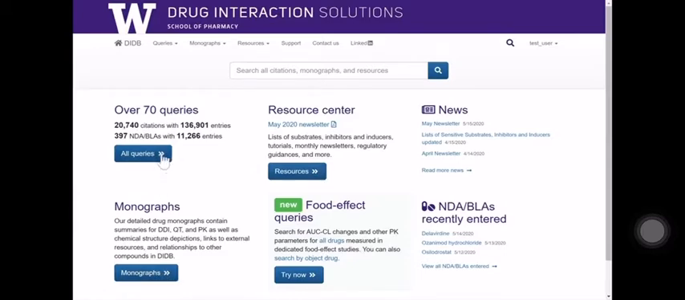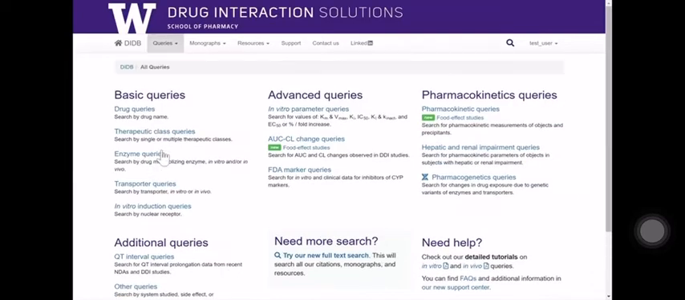Let's start with All Queries. The queries are grouped into basic, advanced, pharmacokinetics, and additional queries. There's also an option to set a default compound for queries. Let's try drug queries under basic queries.